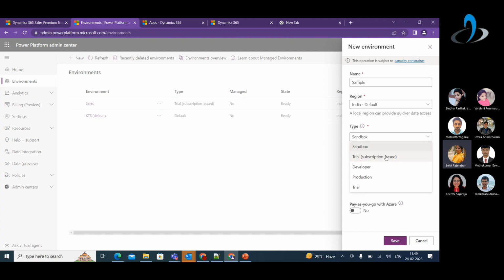After that, the entire data will be cleaned up from our database, so we have to export the solution, or create some backup solution for that. Developer is mainly for the developer's own purpose, and the production environment is for production purpose. The trial subscription-based one means we have subscribed to the trial, if you want the environment for future purpose.